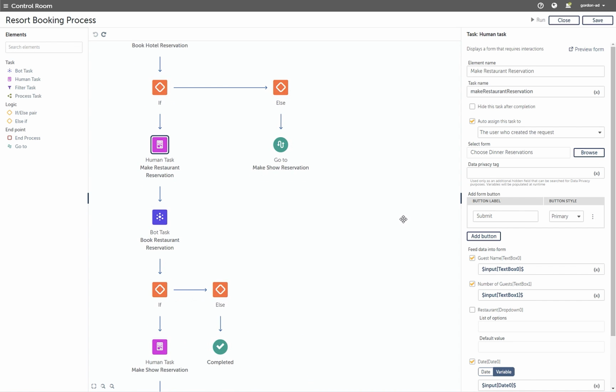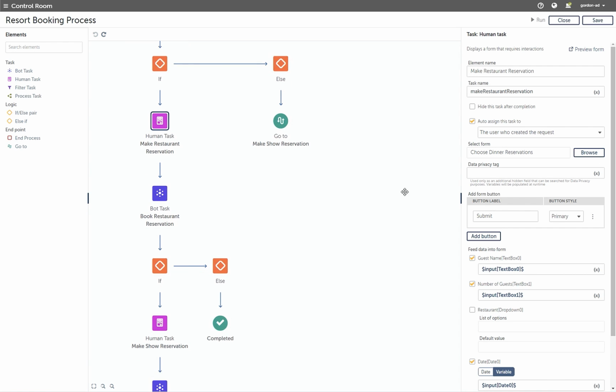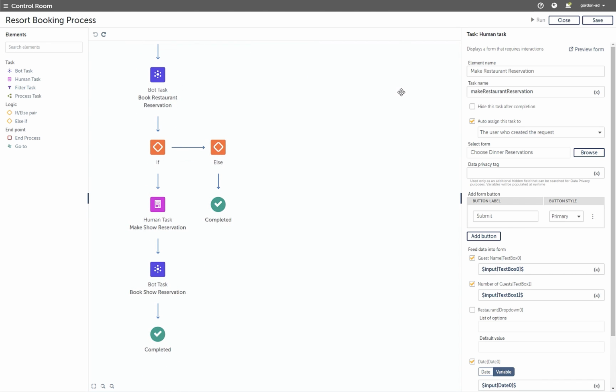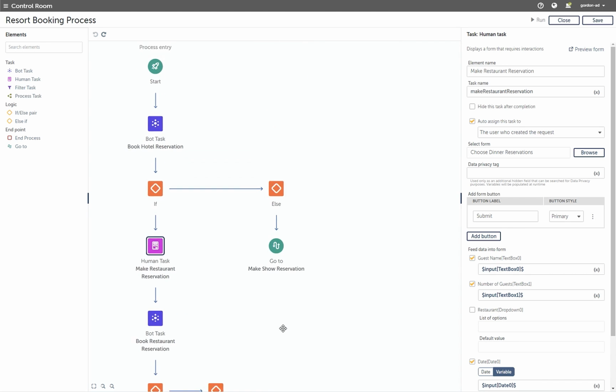If the customer expressed interest in a restaurant reservation, another task will be displayed to the customer service agent for collecting restaurant reservation details, and another bot will book the restaurant reservation. And finally, a similar flow exists for booking tickets to a show. Let's click the Run button and take a look at AARI in action.